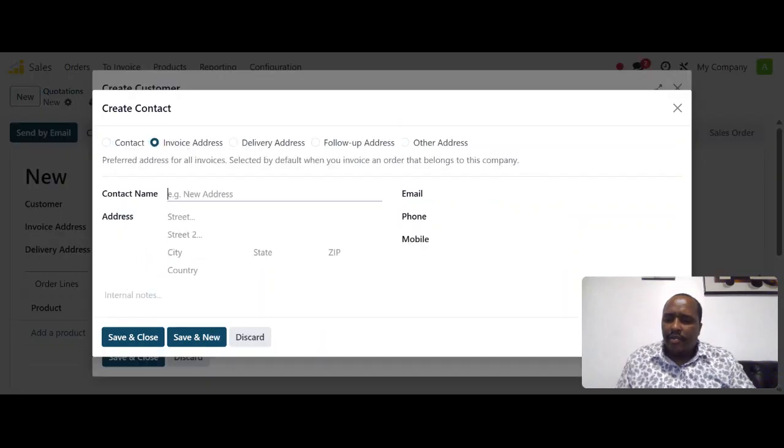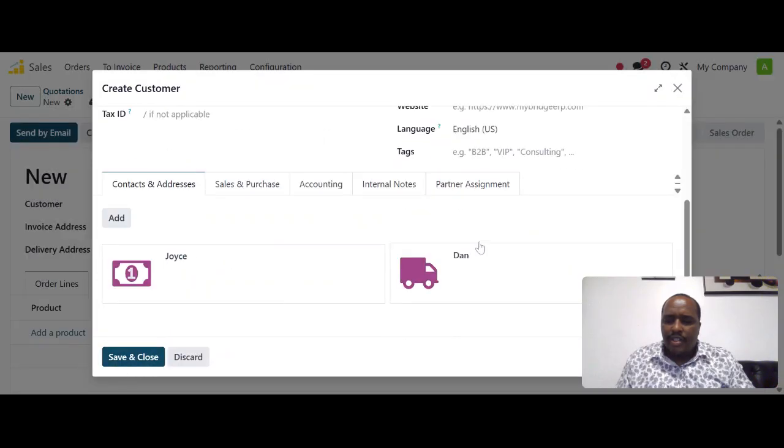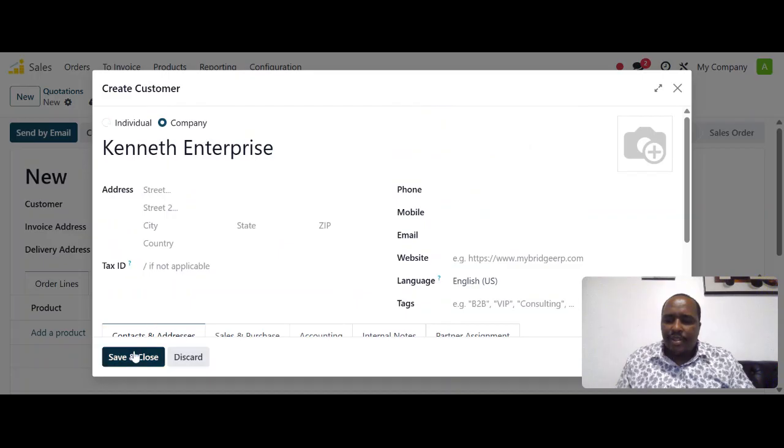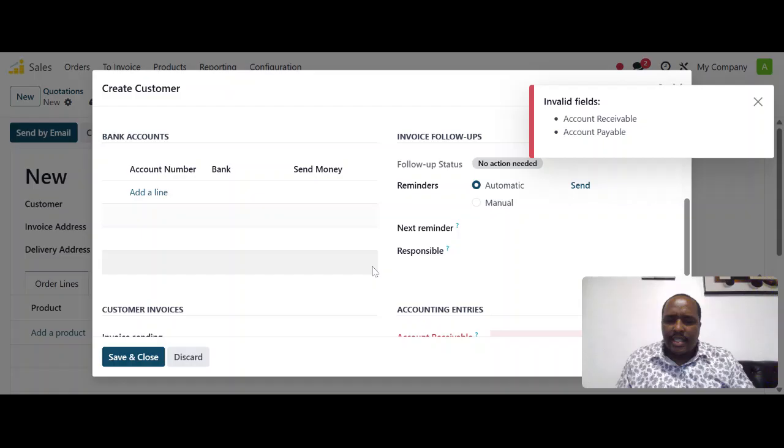Let's say in invoicing, we deal with Joyce. Then I'm going to create a new one. And on the delivery side, we deal with Dan. So I can put all the details here. Once I save and close, as you can see now, we have Joyce and Dan and the Kenneth Enterprise.